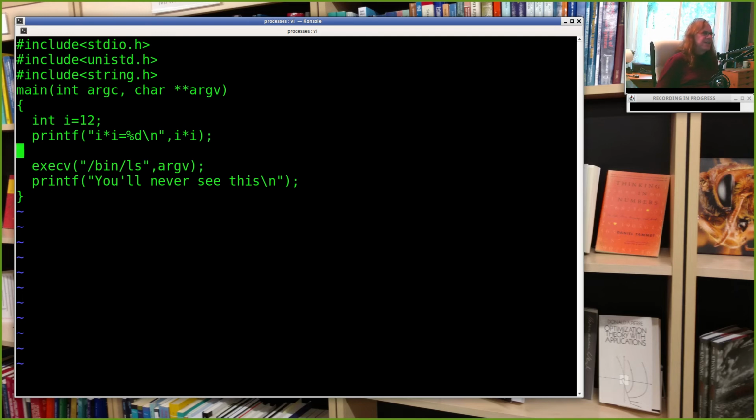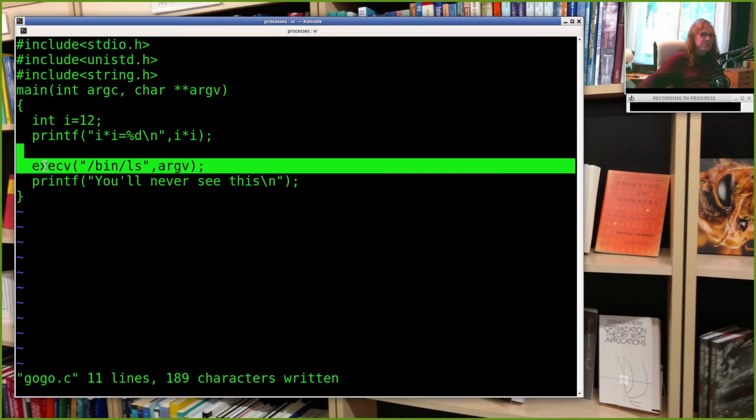It's going to set I equal to 12. It's going to multiply by itself and print that out. So it should say I times I is 144. So it can do whatever we want. It's just a C program, right? But when we get to this statement, something really, really weird is going to happen.